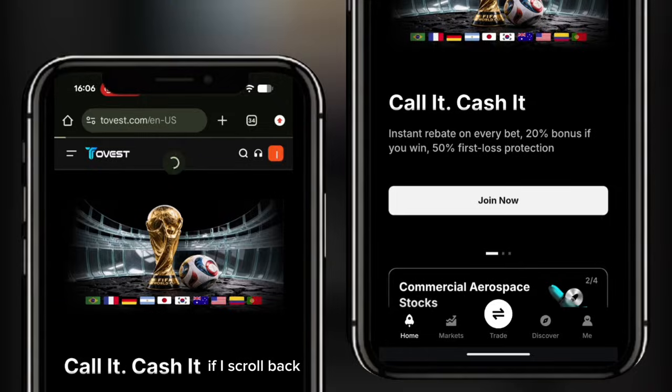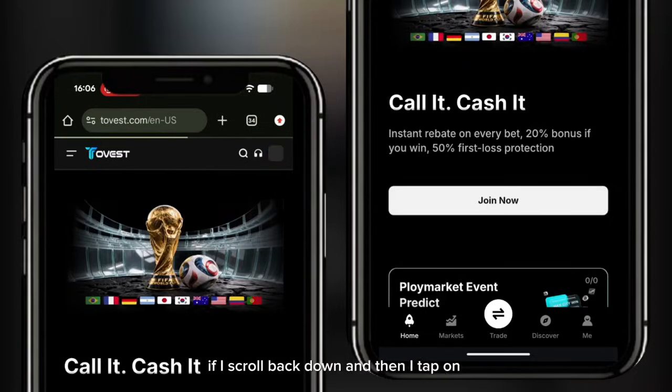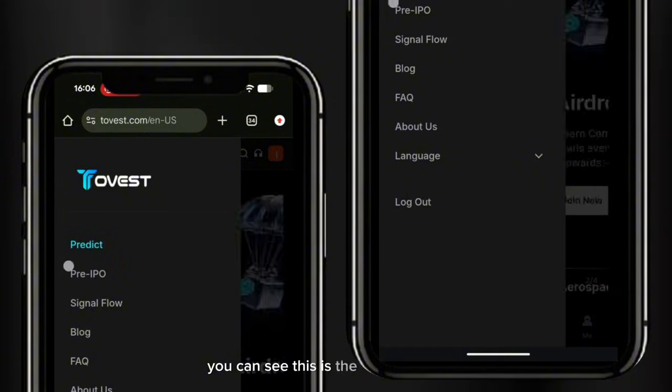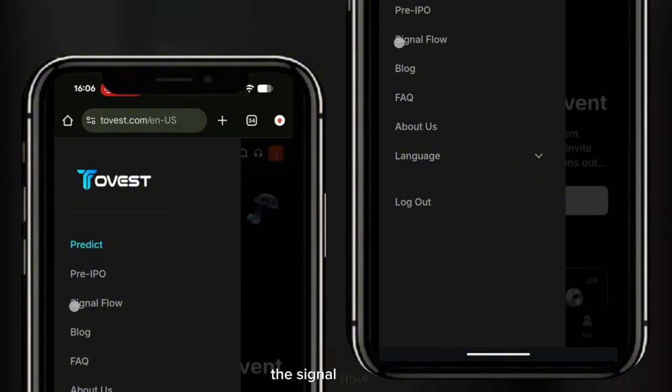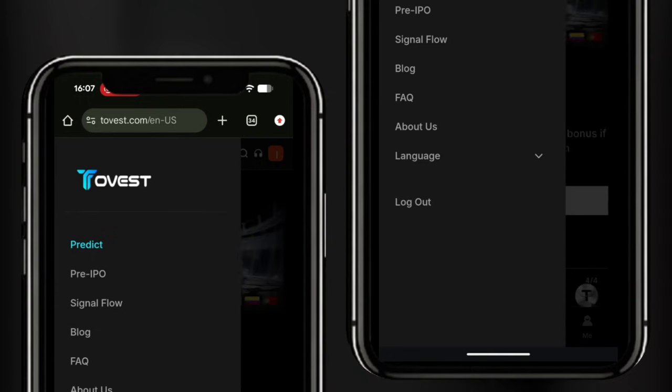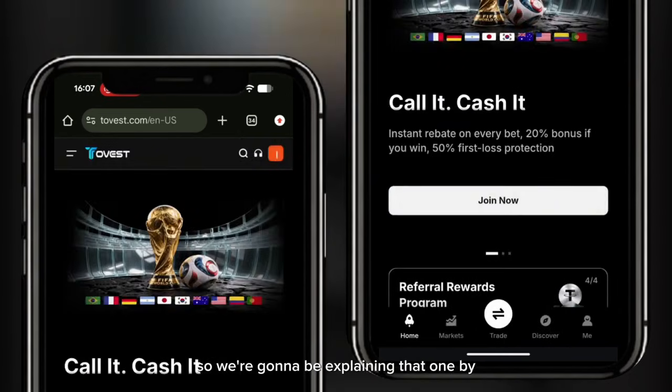If I scroll back down and then I tap on this hamburger menu at the top left of my screen, you can see this is the Predit, the pre-IPO, the signal flow, blog, frequently asked questions, about us, and a whole lot of others. So we're going to be explaining that one by one.